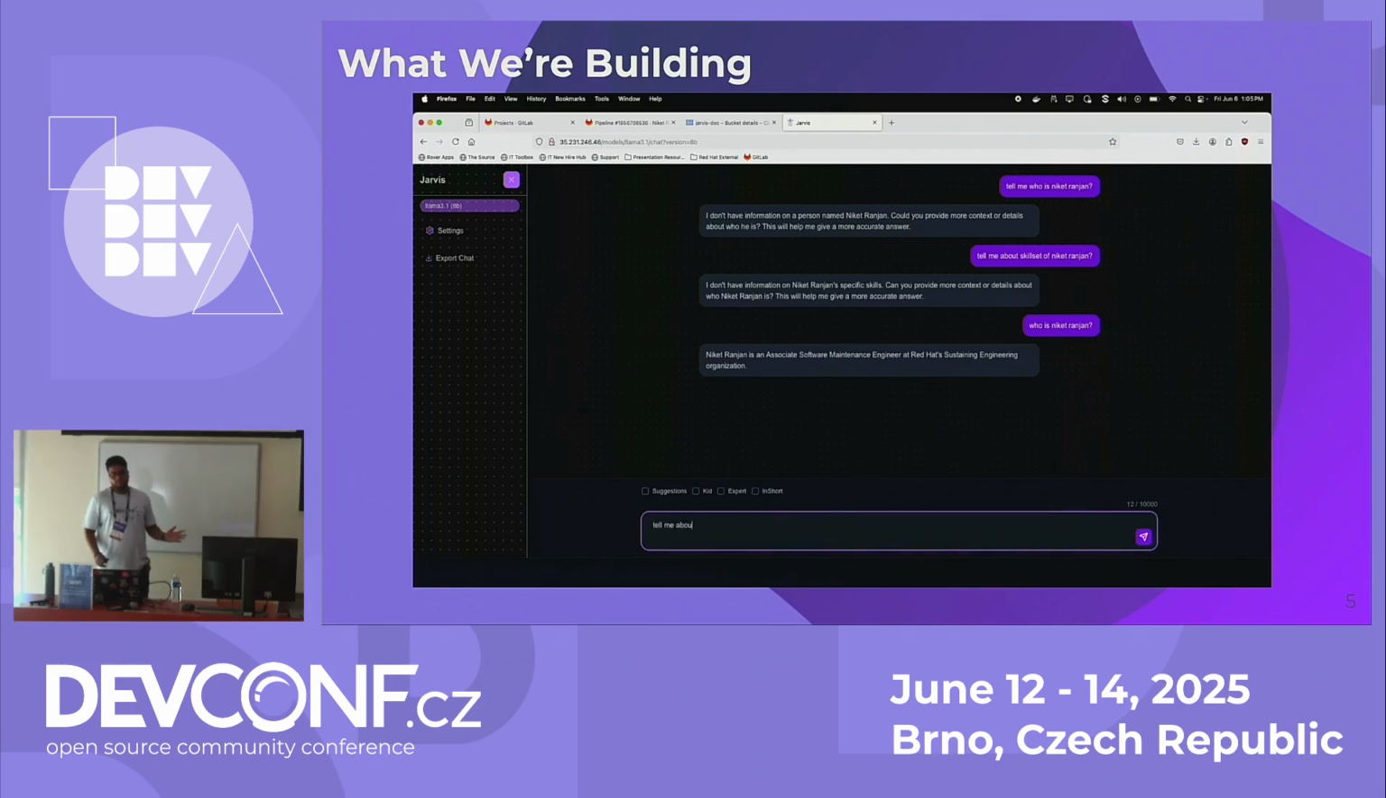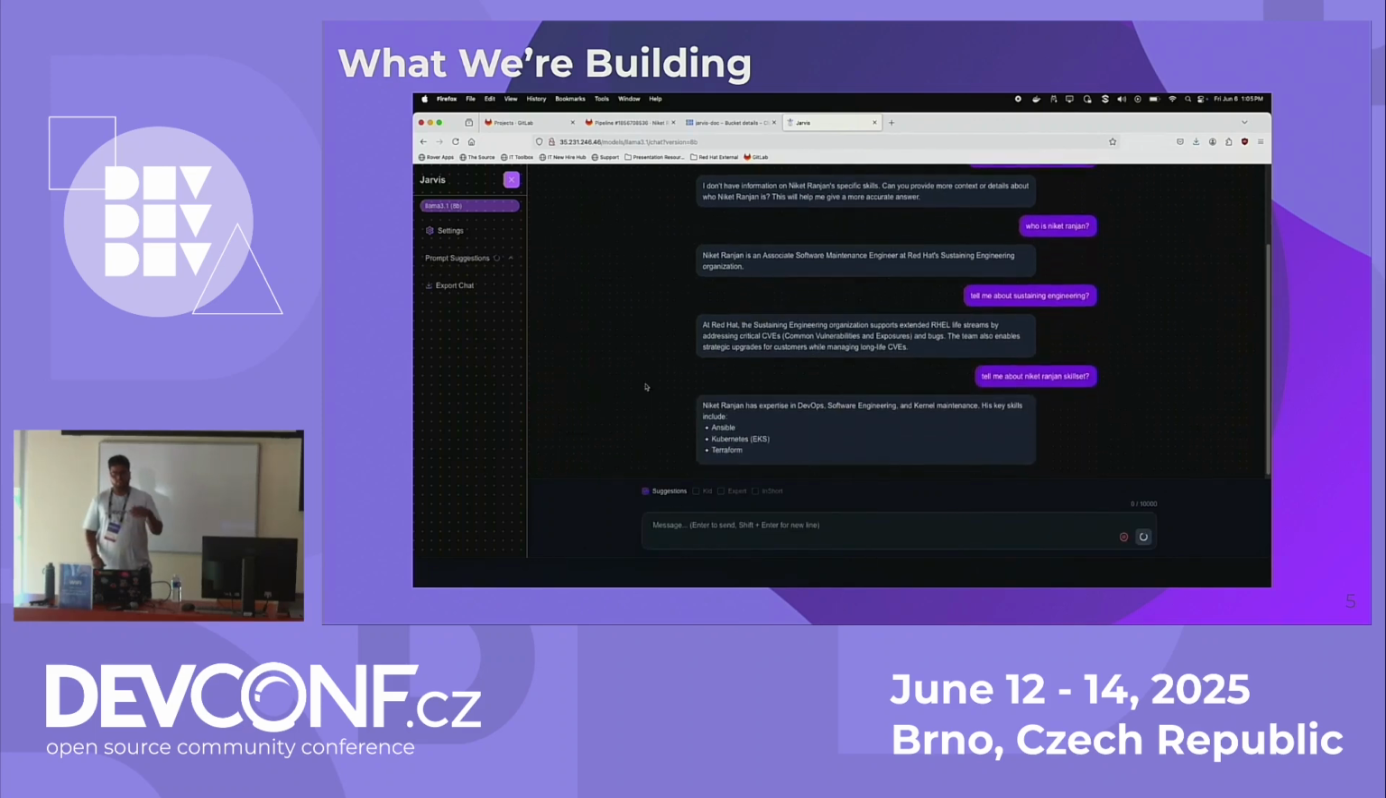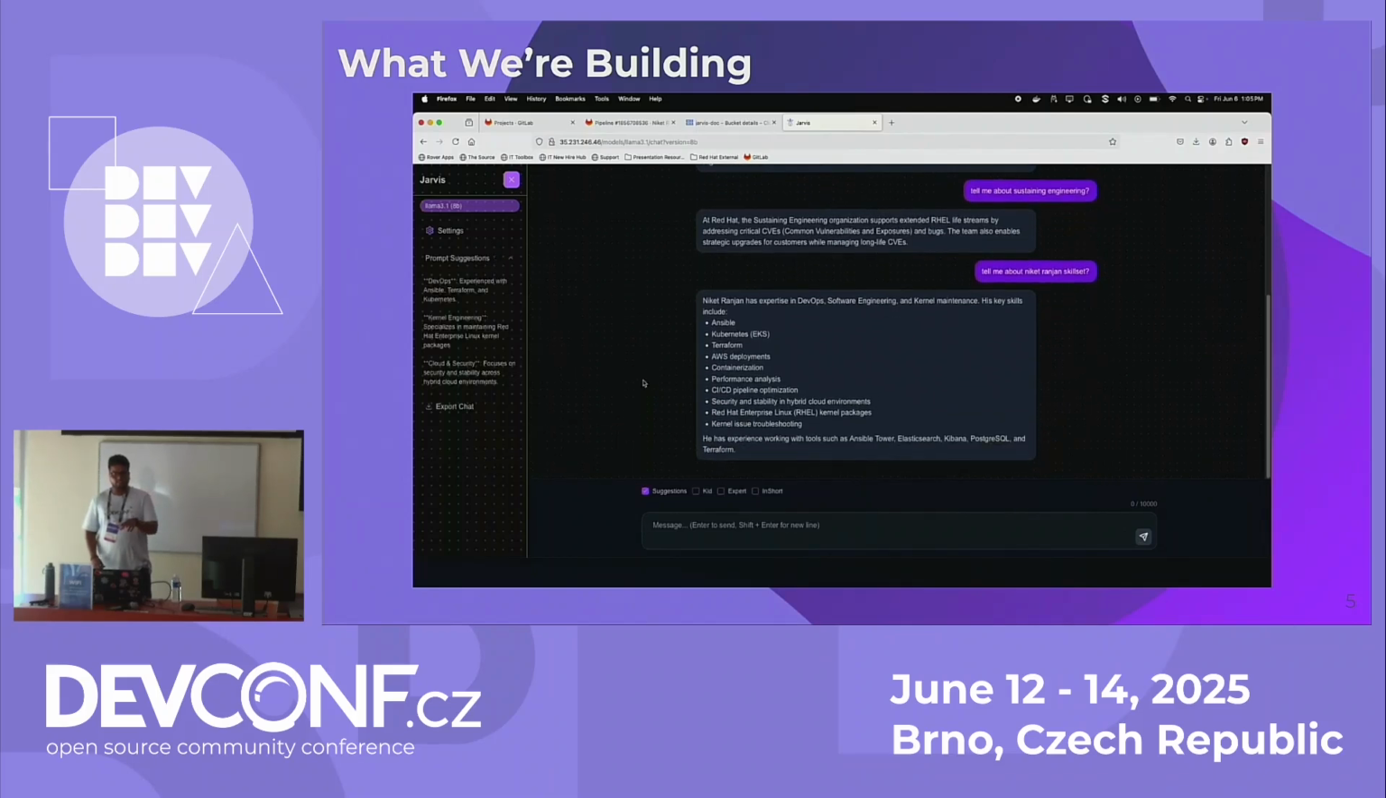It answered, Niket Ranjan is Associate Software Maintenance Engineer in Red Hat Sustaining Engineering. Then I will ask, tell me about sustaining engineering. It answers that in sustaining engineering we work on different RHEL versions, previous versions of RHEL, and fix some CVEs. Then I will ask about the skill set of Niket Ranjan. I have also created some features, like in ChatGPT, suggestion prompts, with different sections. It is working here too, so you can get some prompt suggestions from this LLM model.